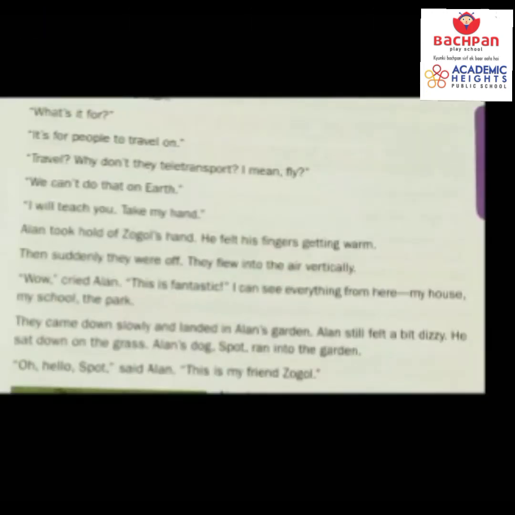Just then a large yellow double-decker bus came along. बेटा, double-decker bus जिसमें 2 portions होते हैं, okay? तो वो double-decker bus जो थी वो आगे आके उनके stop हुई, रुकी. It stopped at the bus stop and lots of people got on. अब बहुत सारे लोग they got on. "What is it?" asked Zogol. अब Zogol ने पूछा ये क्या है? "That's a bus," said Alan. "What's it for?" "It's for people to travel on."